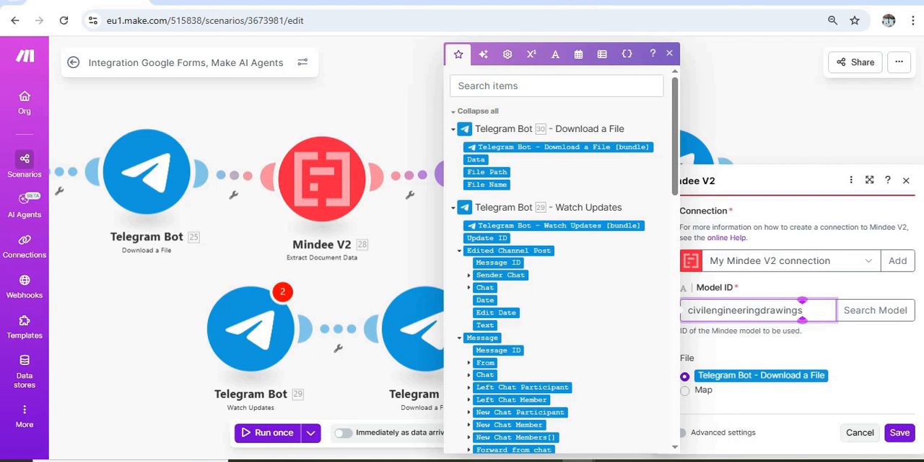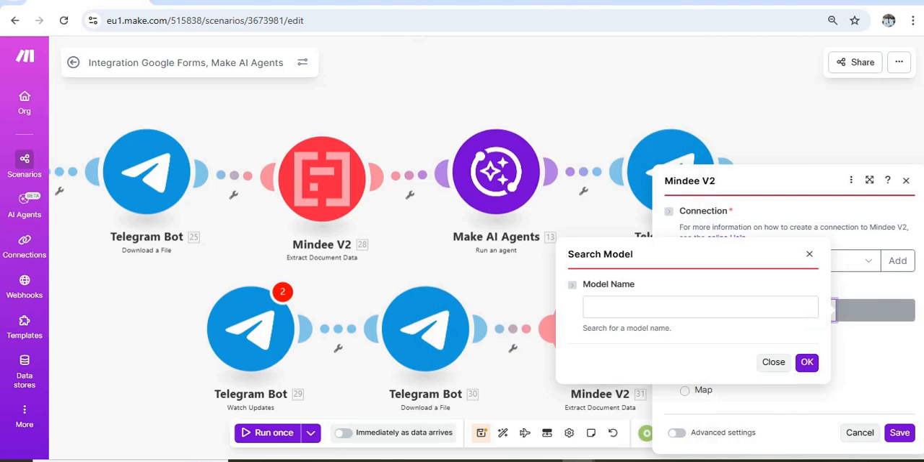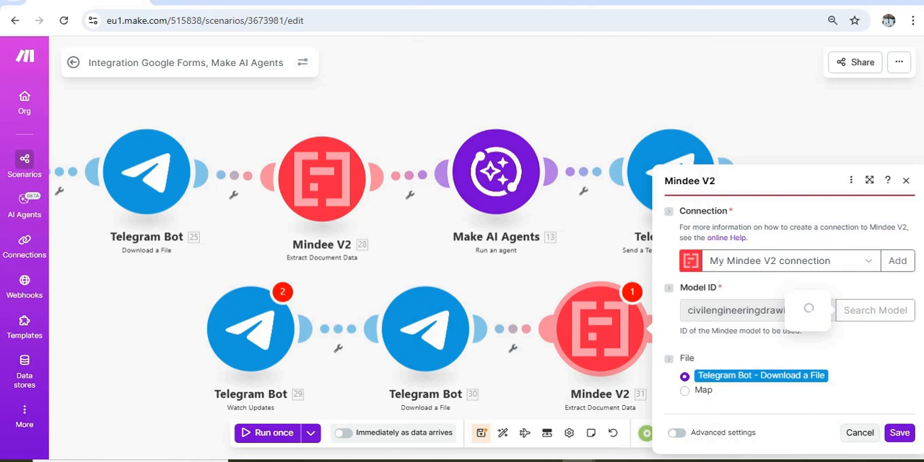And when you search for that, it should bring you a model. And it's searching, and it will find it. And for the file field, because we downloaded the file that was sent to Telegram, it automatically detected that there's a file that has been provided by the Telegram bot that we're going to analyze, right, and break down.